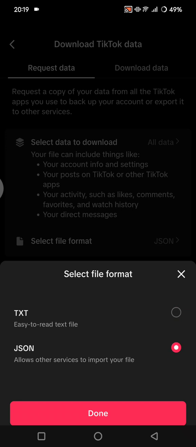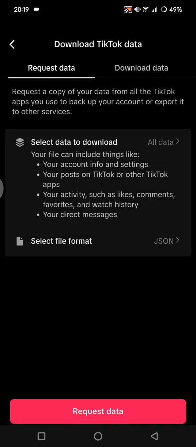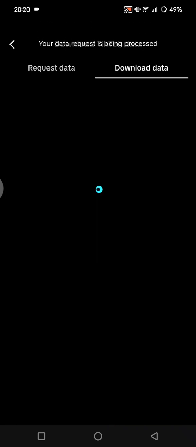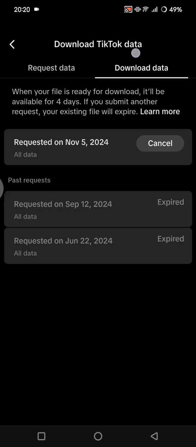So for example, I'm going to use this one. You can just tap on that, and now you can just tap on the request data, and your data request is now being processed, and you'll find the data in here in the download data. So when your file is ready for download, it will be available for 4 days, and if you submit another request, your previous file will expire, like these ones I requested before.